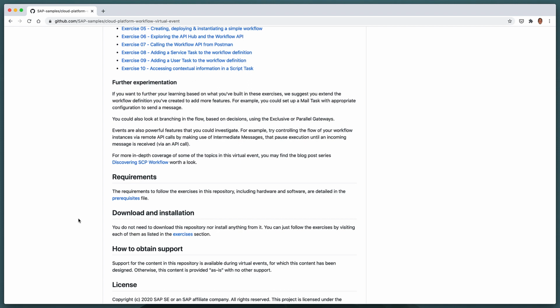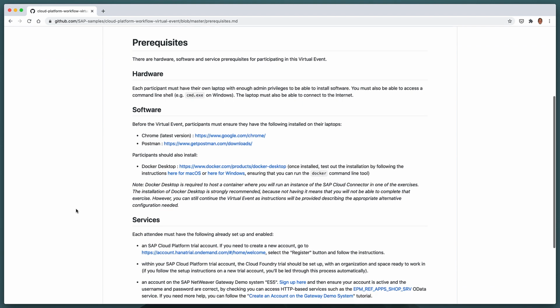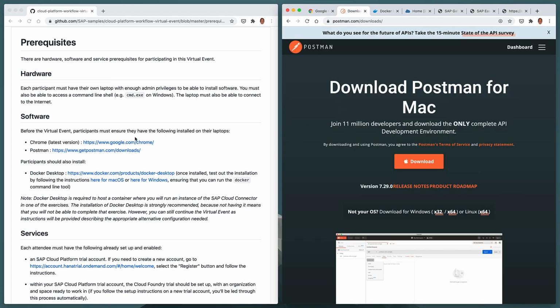And perhaps most importantly, and what needs to be covered in this introduction, is a link to a list of prerequisites for this content. Now, the prerequisites are described in a separate README here, and if we go through them one by one, we'll see that you'll need the latest version of Chrome, which you can get from here. You'll also be interacting with the Workflow API, and you're going to be using Postman to do that, which you can get from here. All the links on the left are being shown here on the right.